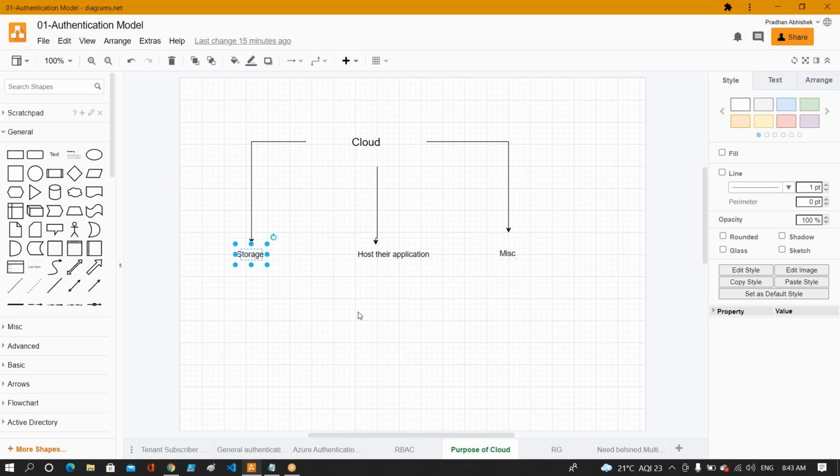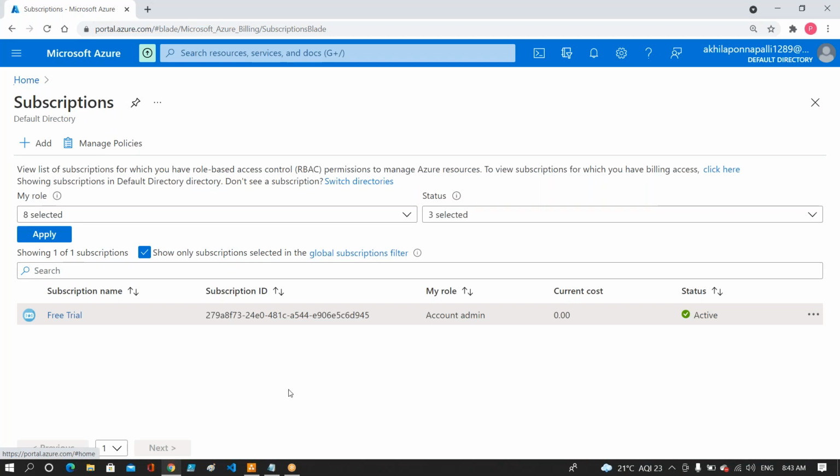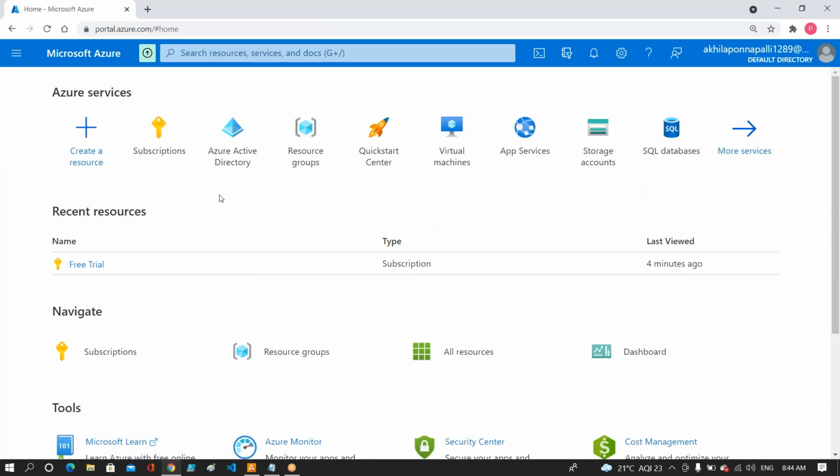What really is the purpose behind storage? So I have a subscription, I have a tenant, I have a valid tenant ID. Now, can I go ahead and create anything over the cloud? Let's say I want to create a resource that can store data. Can I do that? Yes, of course. Do you need anything? Yes. You need something called a resource group.